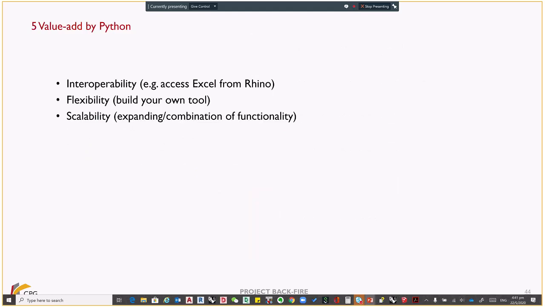Interoperability, because you can use Excel across different platforms and programs. Flexibility, you can build your own tools. To my knowledge, there is so far no script to check this, so you can devise your own tool. Scalability, because you can build up this functionality, add new functions, and it becomes more useful.